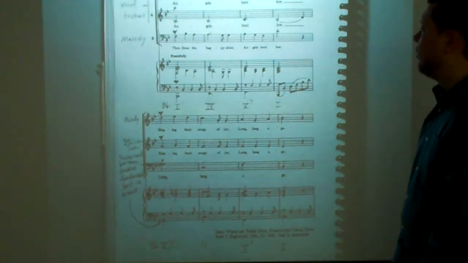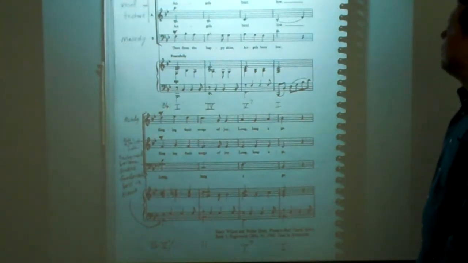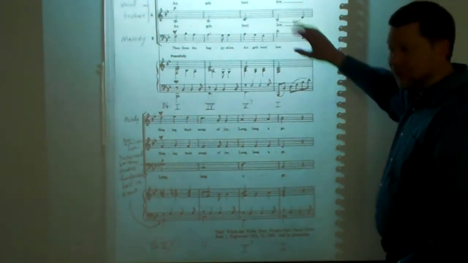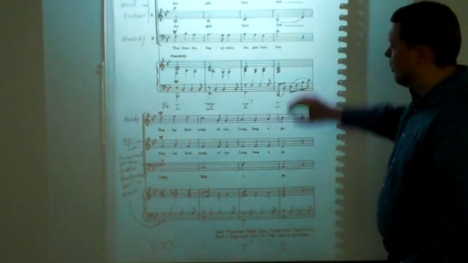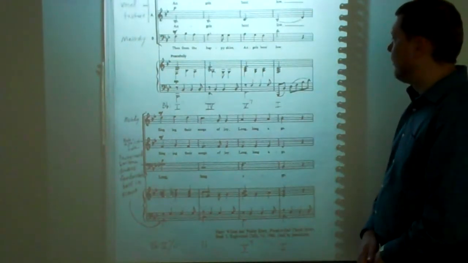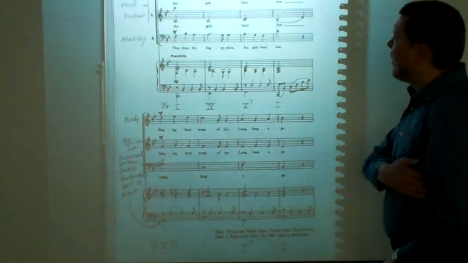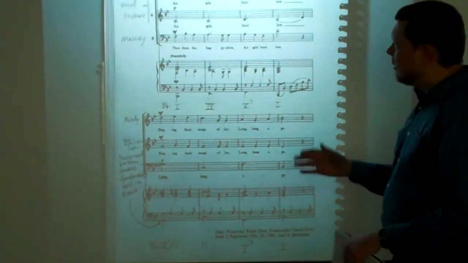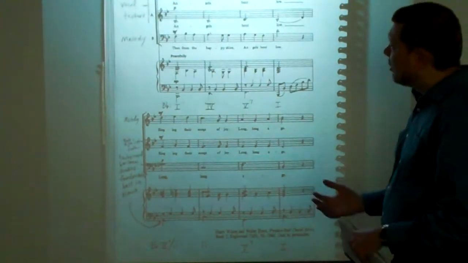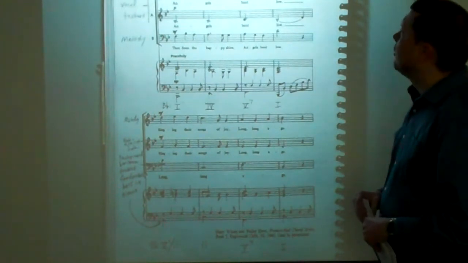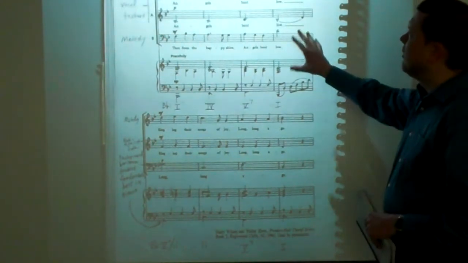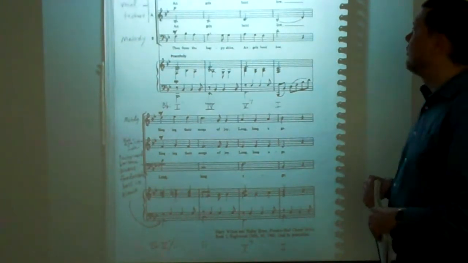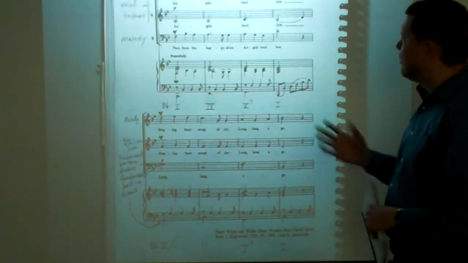Alright, so what I'd like to do is go to the keyboard and play, first of all, just the three vocal parts, both phrases. First phrase is measures 1 through 4, second phrase is measures 5 through 8. And then after that I'll play the piano accompaniment so you can hear how that supports and complements what the voices are doing. So let me start with the three vocal parts. Hopefully you can see it well enough from where you are sitting, from this video camera, to be able to follow along.